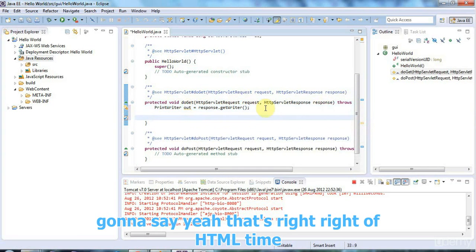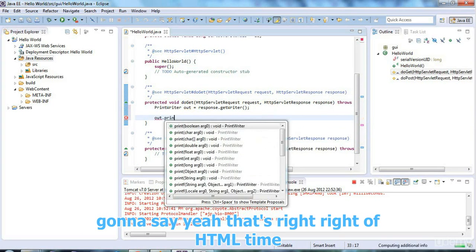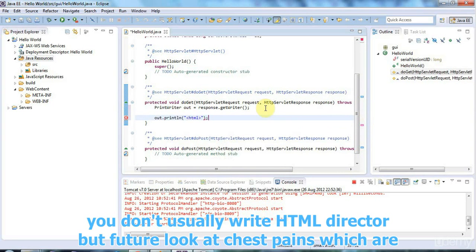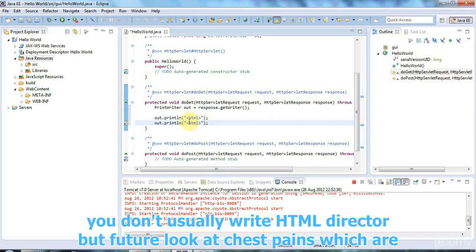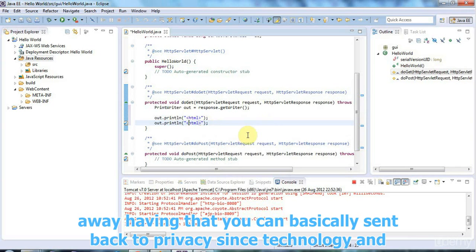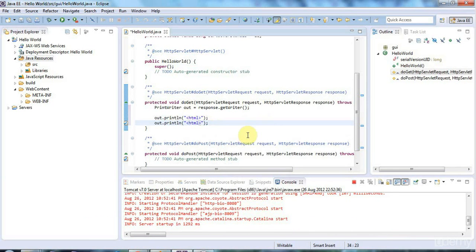And now let's just write some HTML. So I'll say out.println, and I'll write an opening HTML tag like this. And you don't usually, by the way, write HTML directly from a servlet, but in future we're going to look at JSPs, which are a way of having files with HTML in them that you can basically send back to your browser using this technology.